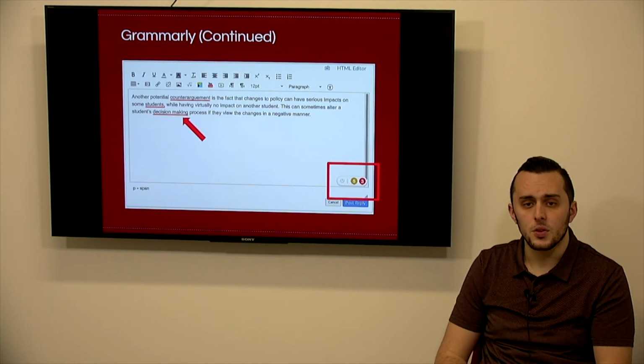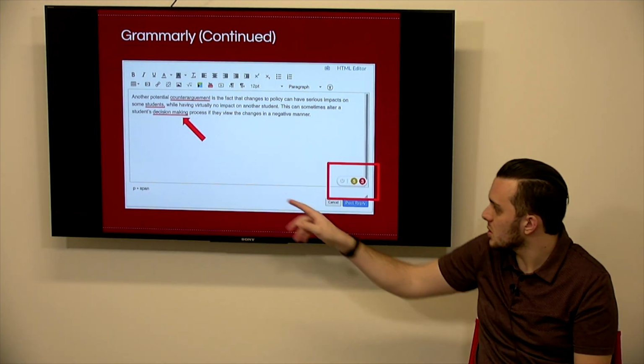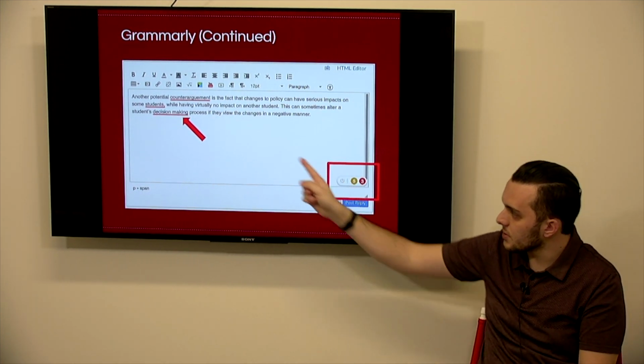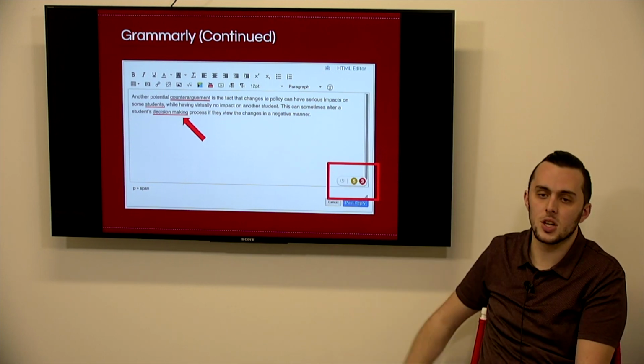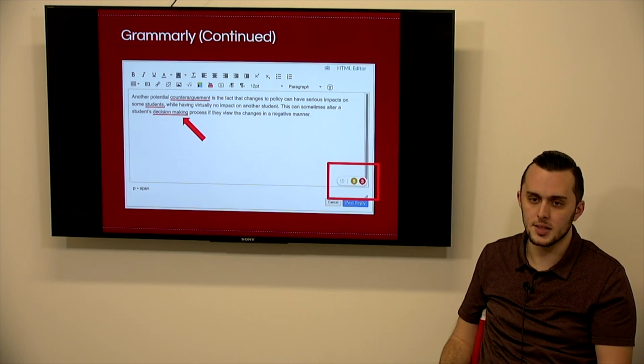Here's an example of if you're using it on Canvas. If you're typing all these words, it tells you down here there are 3 errors. Those 3 errors are underlined. So then you can click them and it'll give you the suggestions of what they think that you should say instead.